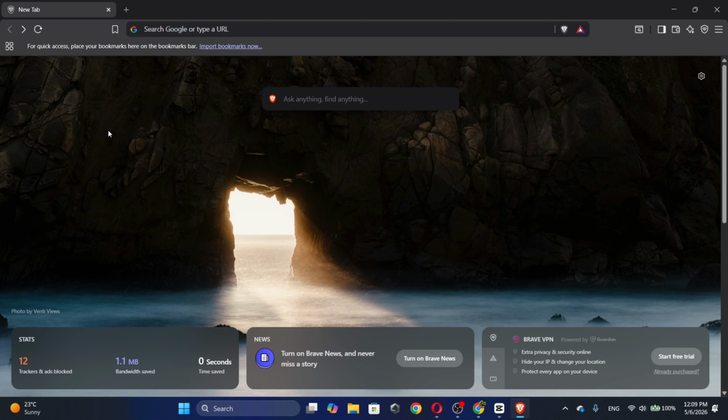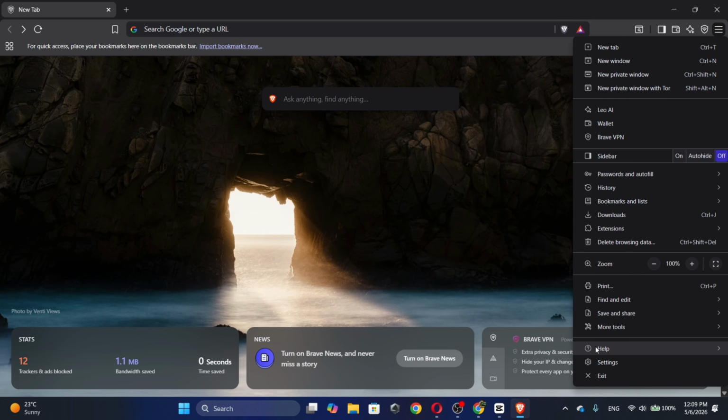In this tutorial, I will show you how to add extensions in Brave browser. So what you want to do to add extension in Brave browser is to go in top right corner and you're going to click on these three lines. Here you're going to scroll down till you see settings and you're going to open them.